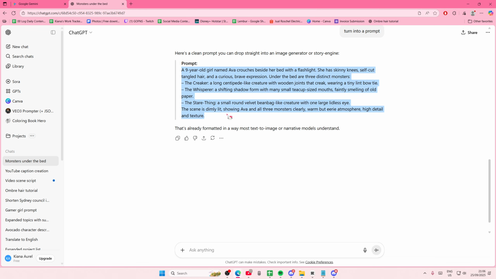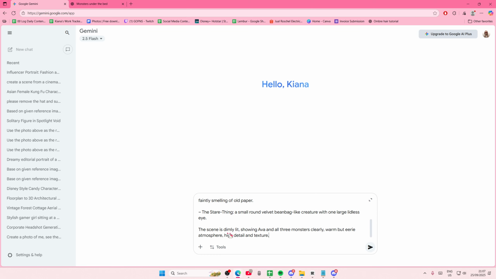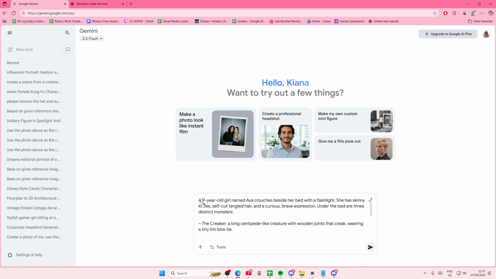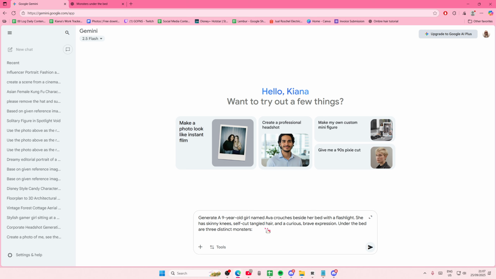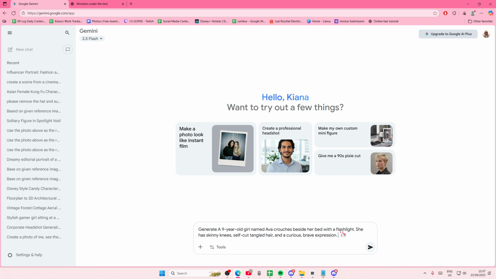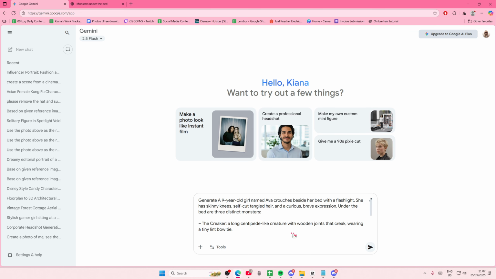Get that prompt, and basically you are going to go to Google Gemini here, and then go to new chat, and then I'm just going to do the Ava first, like this maybe. Actually, I'm just going to paste everything here, and then you're going to press enter.